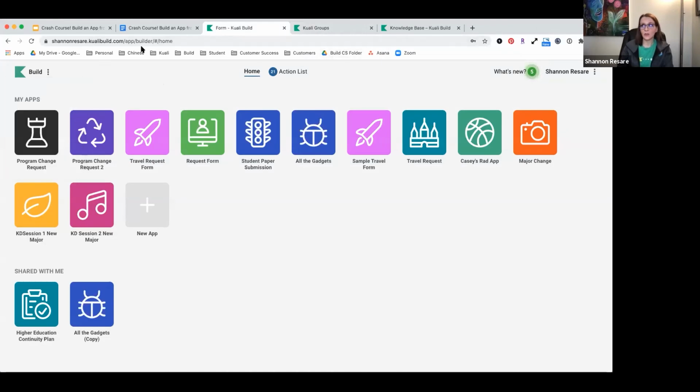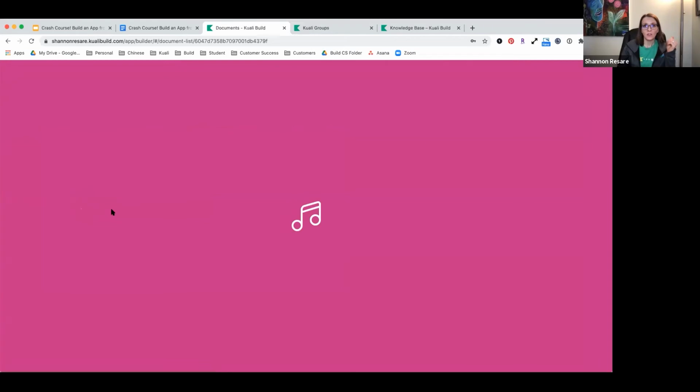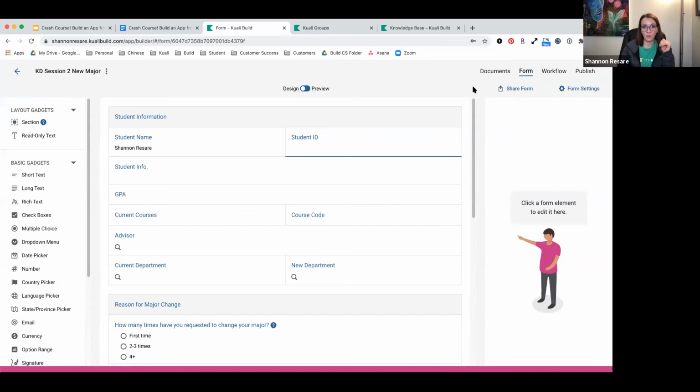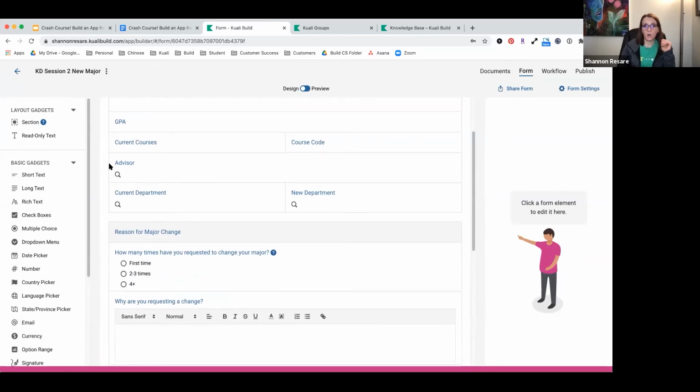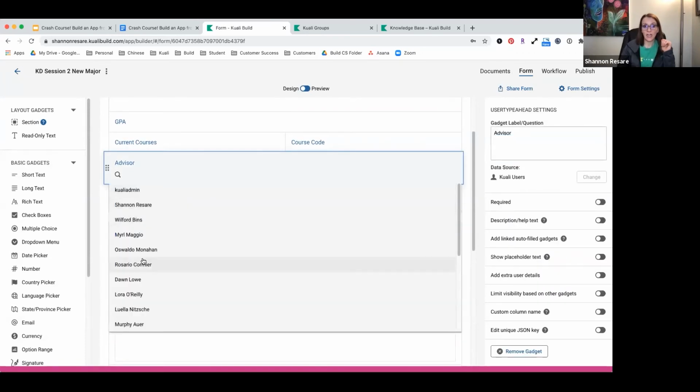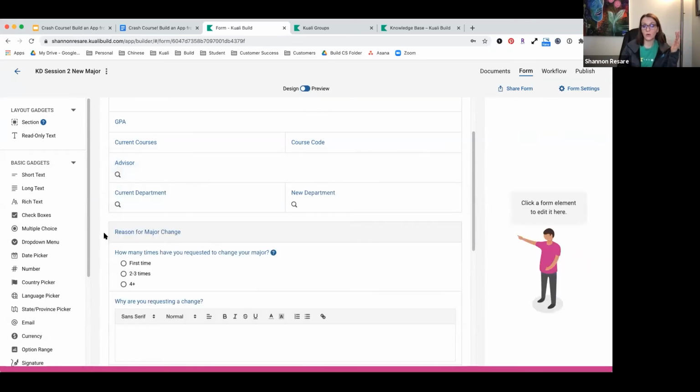I'm going to come back to the Build dashboard and I'm going to jump into the app that I created yesterday. So you'll remember we're creating a form for students to request getting a new major. So I'm going to jump into this form and I want to just review a few things that we created because they will be important once we get to the workflow. You'll remember that we created this field for an advisor where the student can select from a dropdown their personal advisor. This will allow us to create an approval step for the advisor to approve.